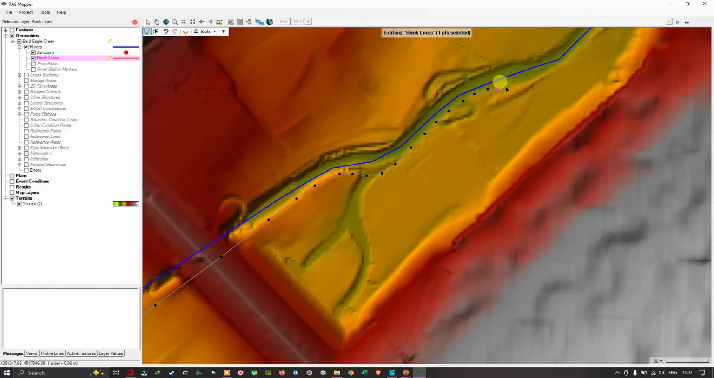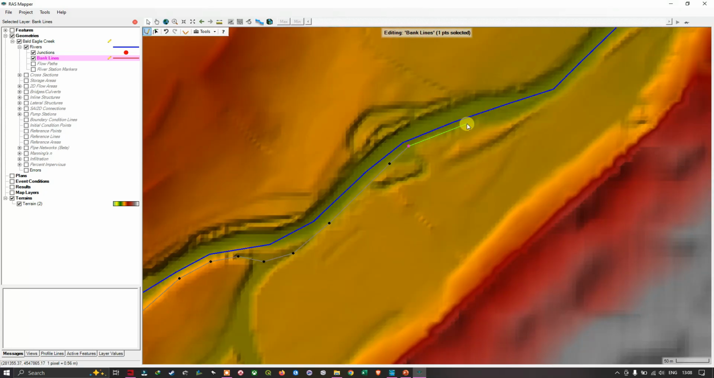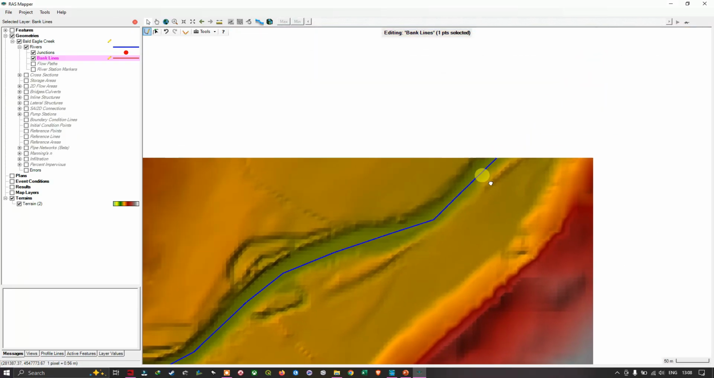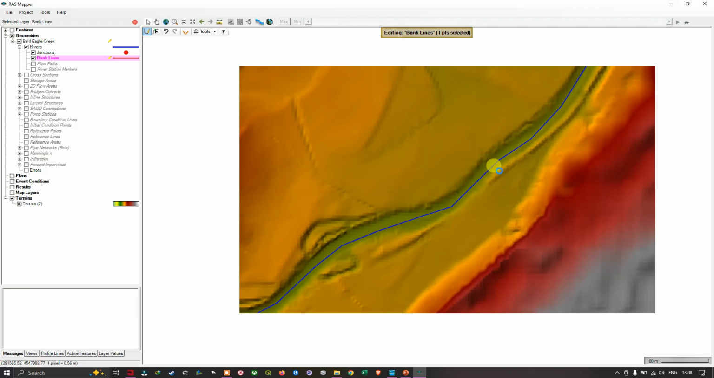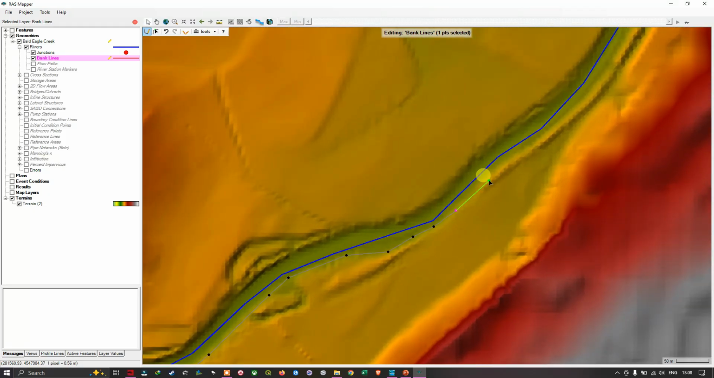I'm placing the points along the bank lines of the river. You can see the color difference as well as the elevation difference here. Based on that, we are placing the points along the edges of this river. Make sure that you place your points correctly.